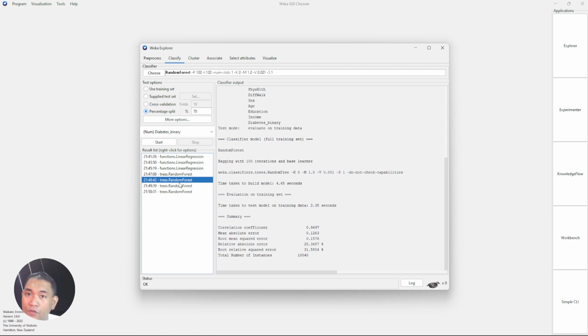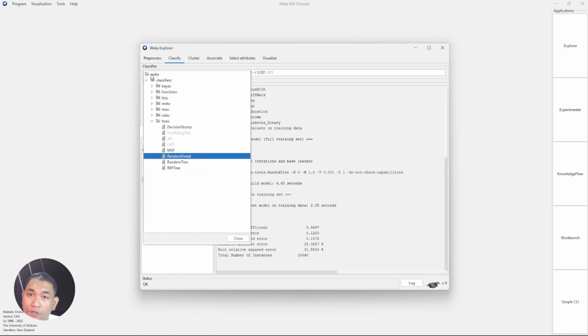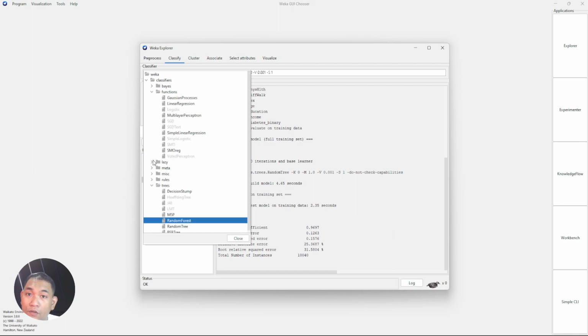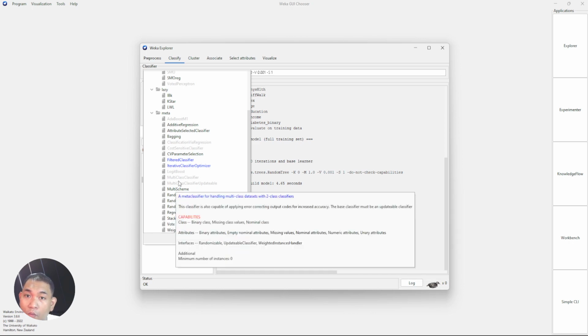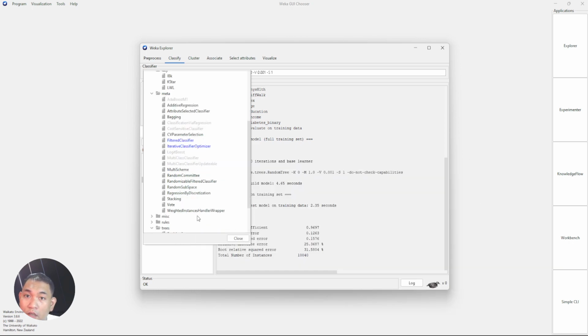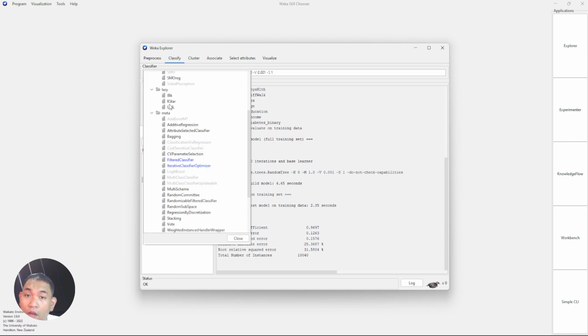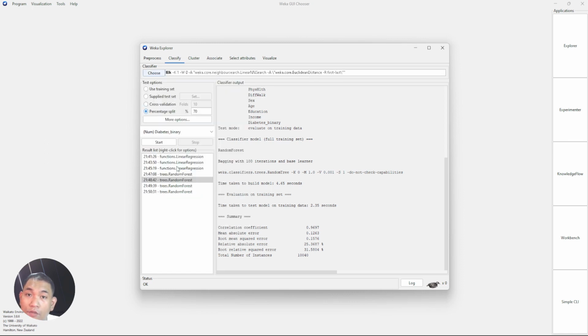But of course, if you use the training set, it will use all your data set as a training data set. Okay, then you can choose another one. Let's say, for example, a function. So you can explore. For example, we want to have this LBK. So you can read what LBK means. Then click start.